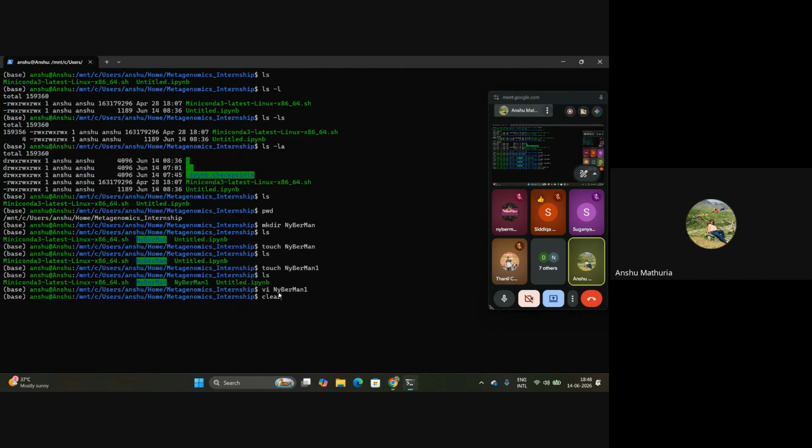Okay. So now I need to show the content of my file. There is a command that you can use to show the content. That is cat neighborman1. When I write this, the entire file content is going to be shown on your terminal. You can see whatever we wrote in the file is shown.